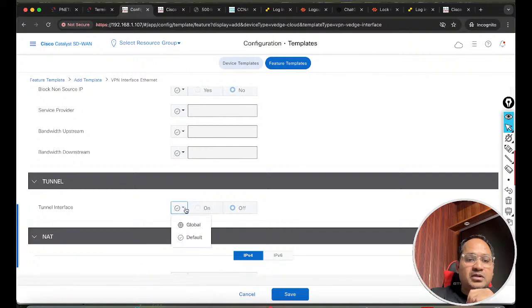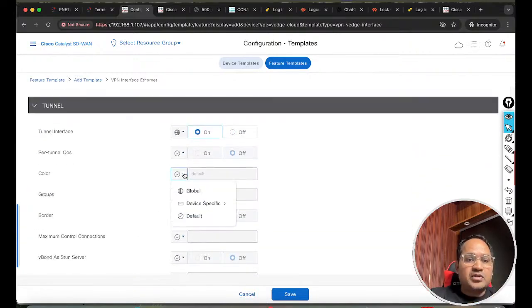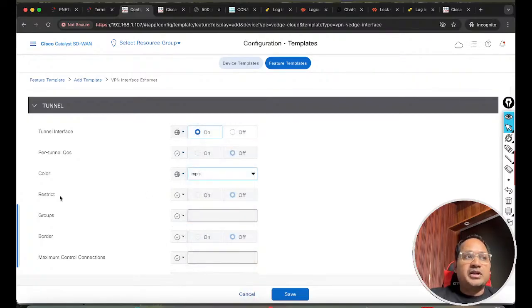Okay, and then the tunnel is going to be required. Definitely the tunnel should be global. So I'll make the tunnel interface. And after that, I need to define the color. Color, I'm going to use MPLS. So I'll select the MPLS color. Restrict, already you know the meaning of restrict. So definitely I'll go and turn on the restrict command here.